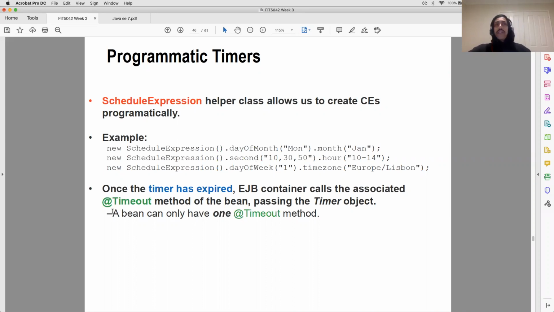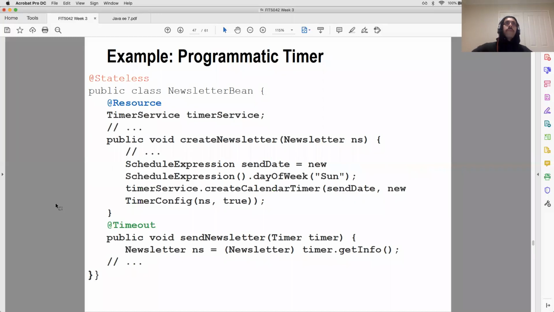Once the timer has expired, the EJB container calls the associated timeout method of the bean, and a stateless bean can have one timeout method. So how do you use it? This is a programmatic timer. You use @Resource TimerService, and you are using it inside your EJB to register yourself. And this is the variable.